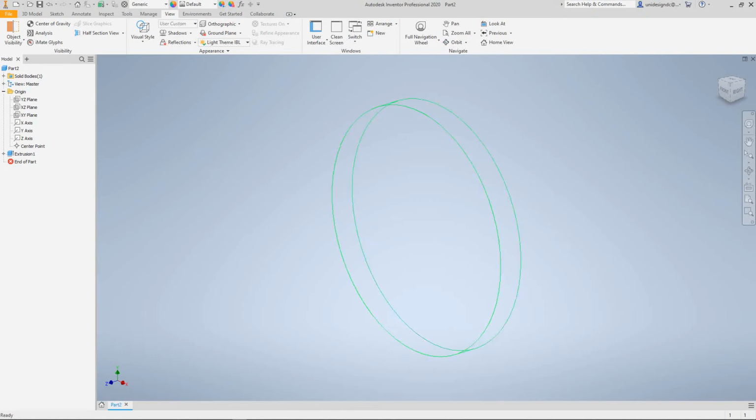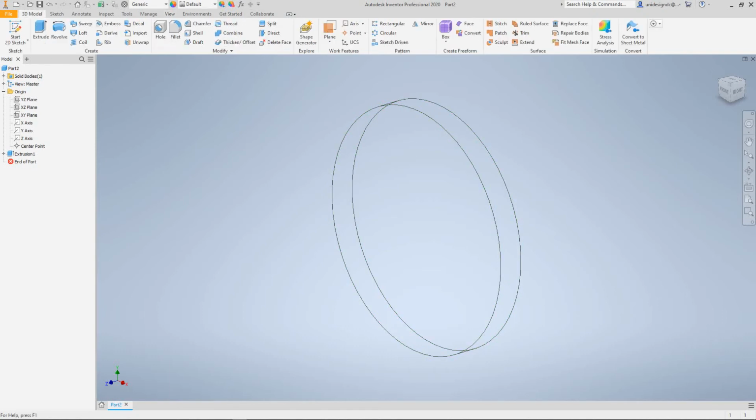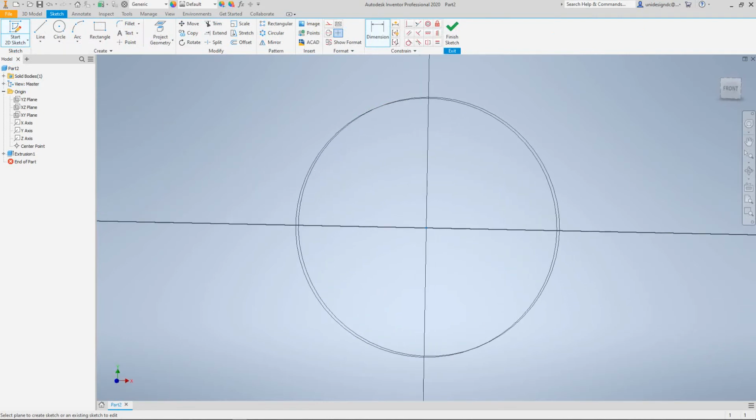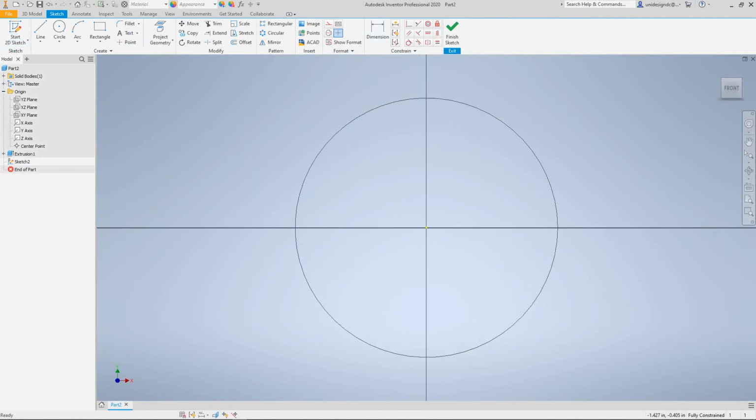So let's go on the 3D ribbon again. And let's say sketch. Start 2D sketch. And let's pick. Okay, we have to select that. Click on the edge. Okay, now let's draw a line here. Let's just place a line here. And let's draw another line here.